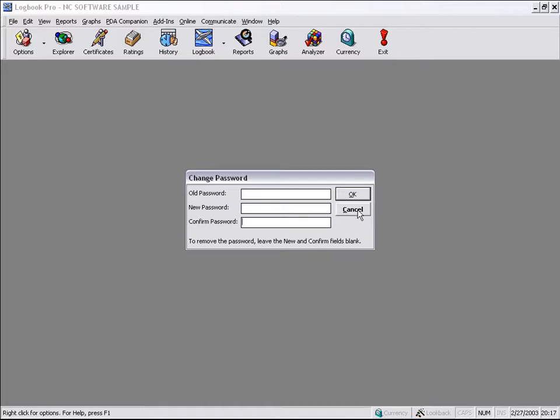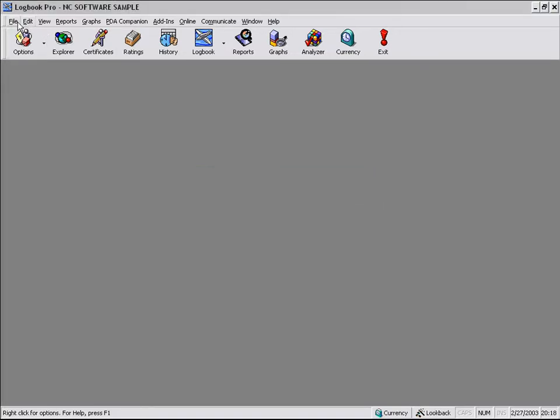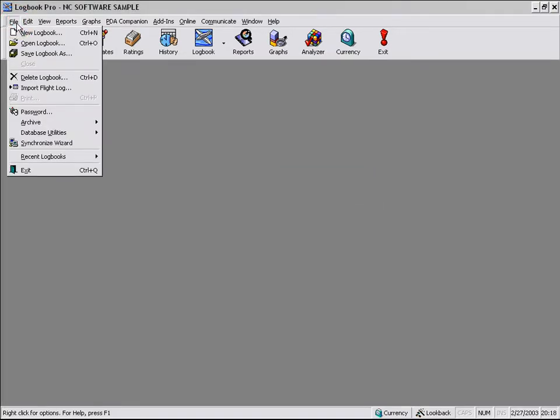If you're an Enterprise Edition user, this occurs when you open a specific data file. So if you have a data file by the name of 1, and then 2, and then 3, and 1 has the password, when you open the 1.lbk file, that is when you'll be presented with a password. It is data file specific, not program specific. You are not password protecting the use of Logbook Pro.